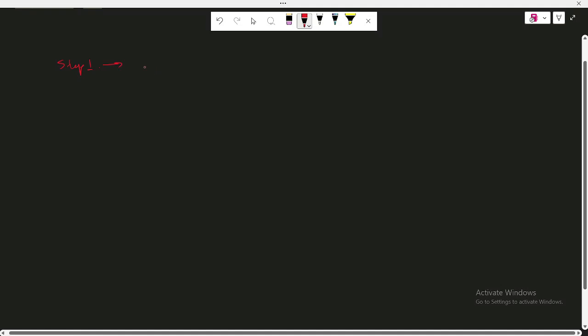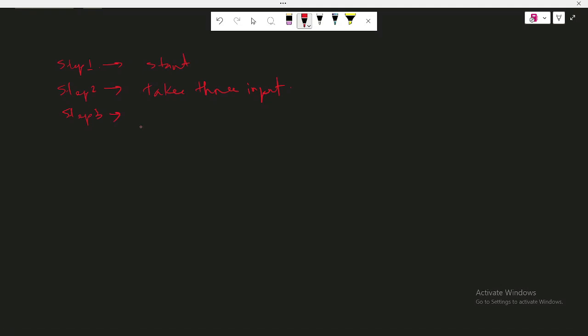Step 1 says, suppose we have to start. So we will initialize the program. Then the second step will be that we will take three inputs. Then step 3 will be check if the first number is greater than the other two.